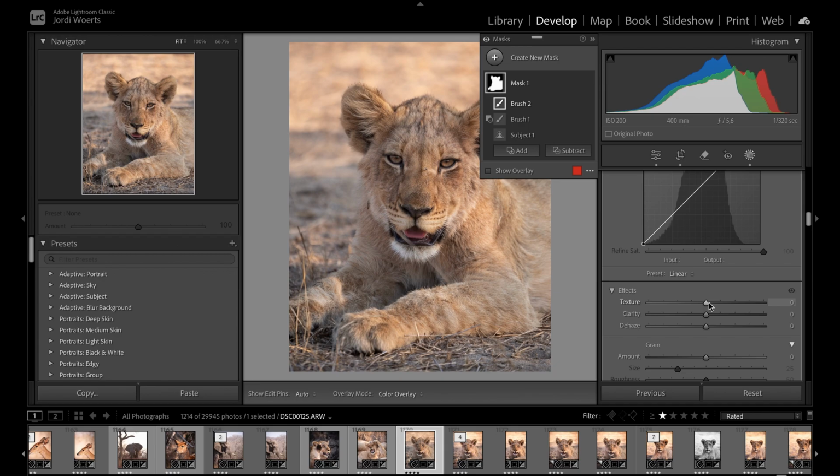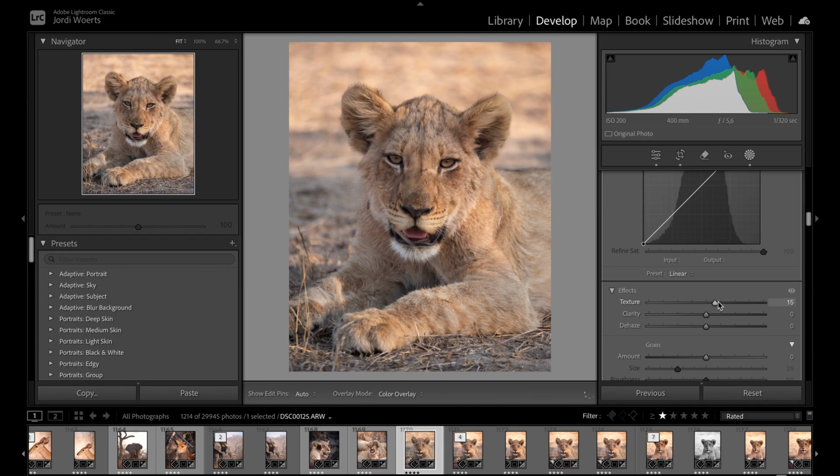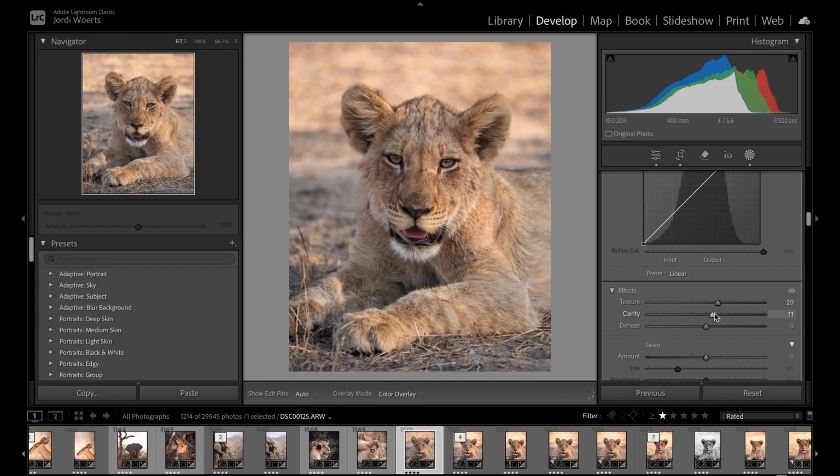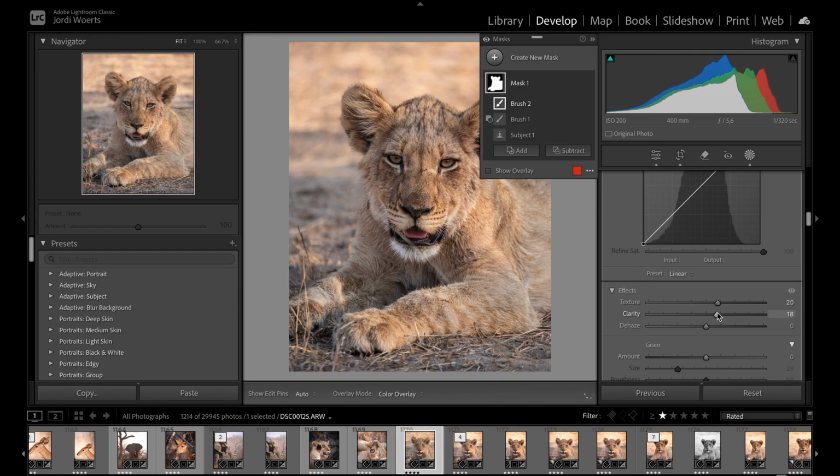But we're gonna start with the texture. I'll put the texture up a little bit. See how that goes. So around 20. I'll put the clarity up a little bit too, but I don't want to work it too much. I mean, if you put it all the way up, it looks fake, and that's obviously something we want to avoid. So I like to edit my photos in a natural way. I want to keep the animal natural, and I don't want to overdo anything.